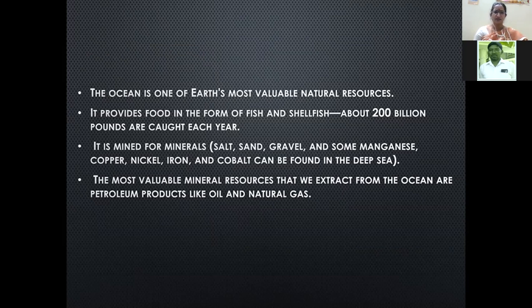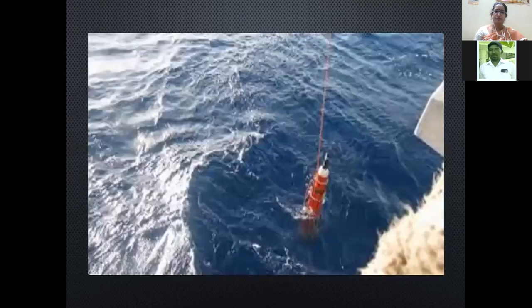When it comes to the next, what are we going to get more from the ocean? We are also generating electricity with the help of the ocean waves. If you observe here, those are the ocean waves in a particular ocean and it is generating power or electricity. We are using the ocean waves also to produce electricity.